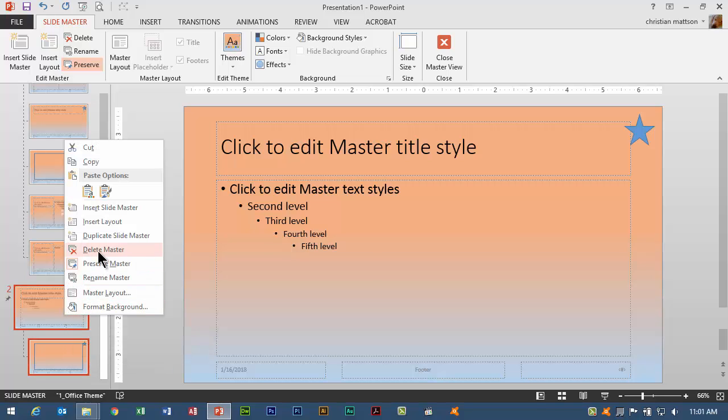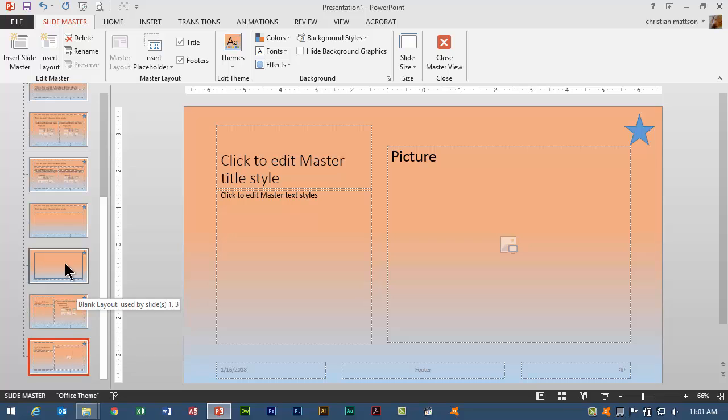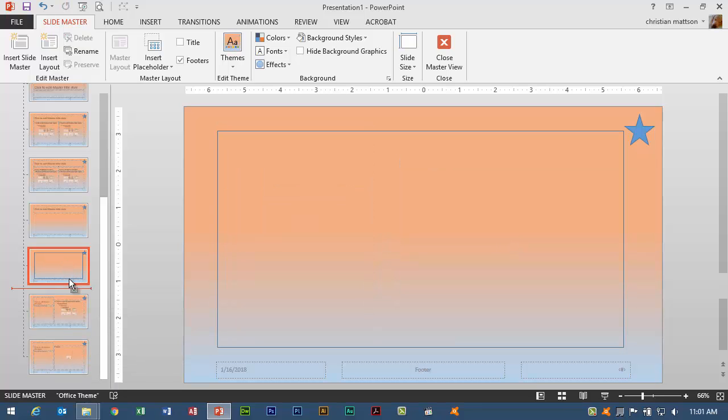I'll just delete this master. I could also just click this and drag it down, hold my Control key, and it'll make a copy of the layout. So one more time, if I click this and drag it with my mouse, pull it down below, hold my Control key, and let go of my mouse first, that'll make a copy of this layout. So I could have a different blank layout with maybe different colorings or something else on the slide different from my first blank layout.